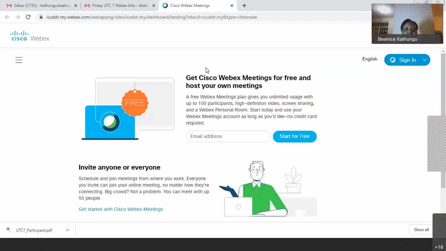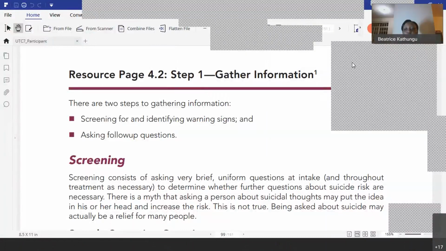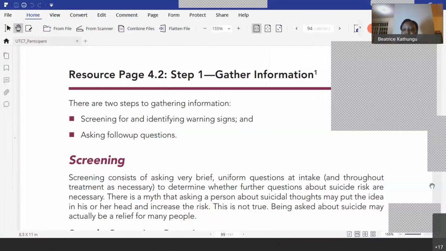So that's where I'm going now, to your participant manual. I wonder why it's sharing something different. Let me try once again. I want to share the participant manual. It's page what? Never mind, now I got it. I usually don't remember the page numbers. I just remember the resource page. So it is resource page 4.2. I hope we can all see it now. Can we? Yes, we can.